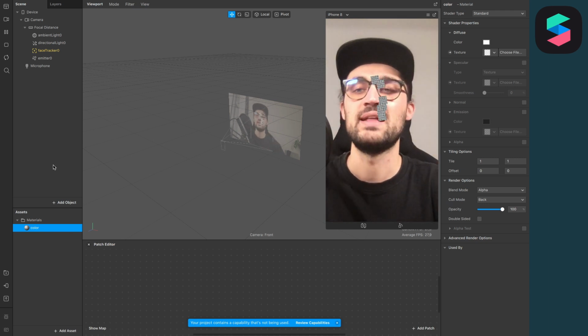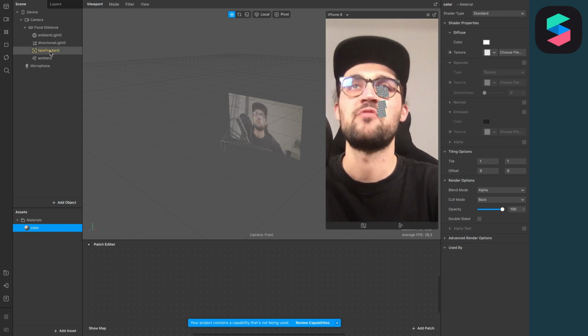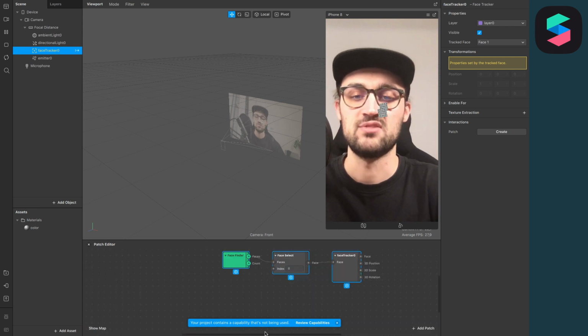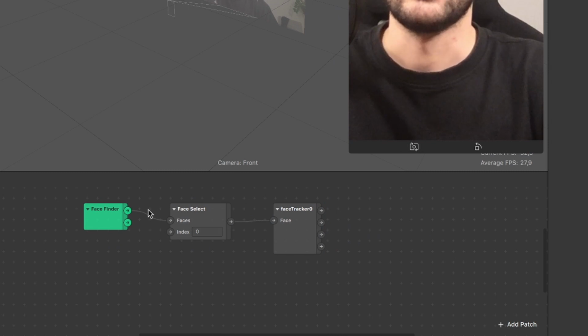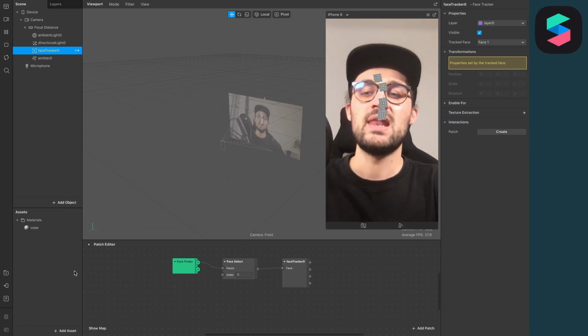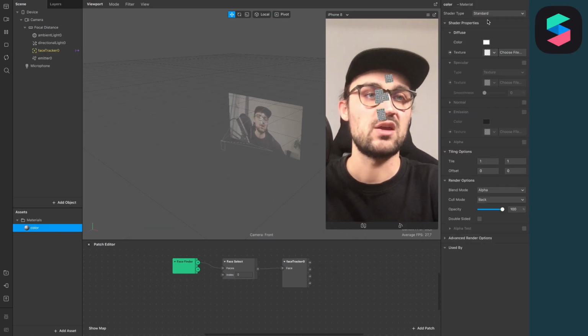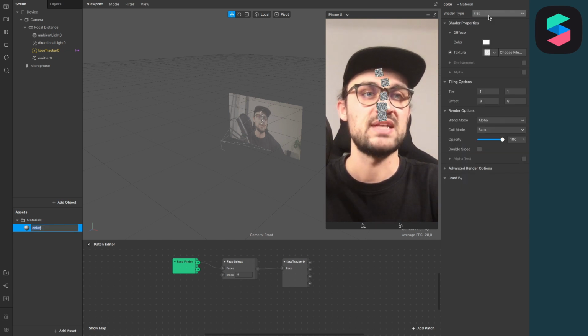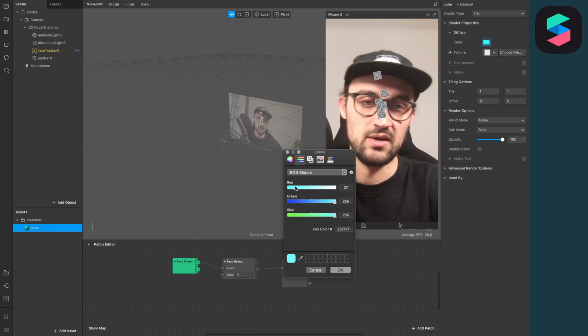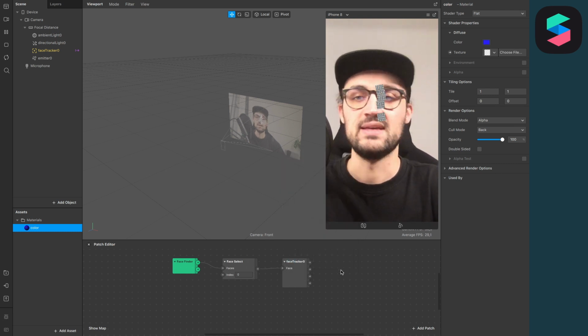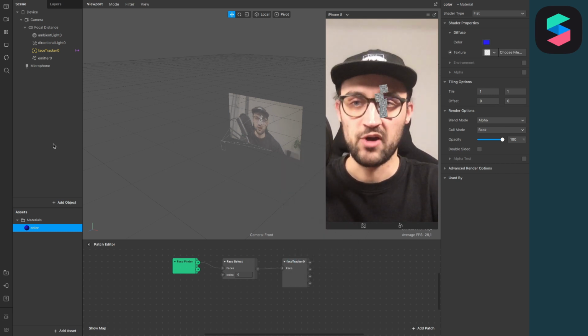So after we have done this, we can drag and drop the face tracker into our patch editor, and we get these ready-made patches here in our patch editor. So now let's move on to the color. I will set my color from the shader type from standard to flat, and then I will set the color, let's say, to blue. Okay, so now let's move on.